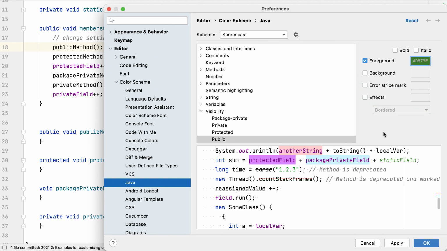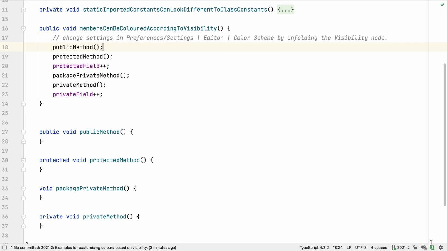We can select different foreground, background, stripe marks, or text effects for our members. Once we press OK to save these changes, the code will be updated to color code each of these different things according to their visibility. For example, we can see our private method and our private field now have this red background.